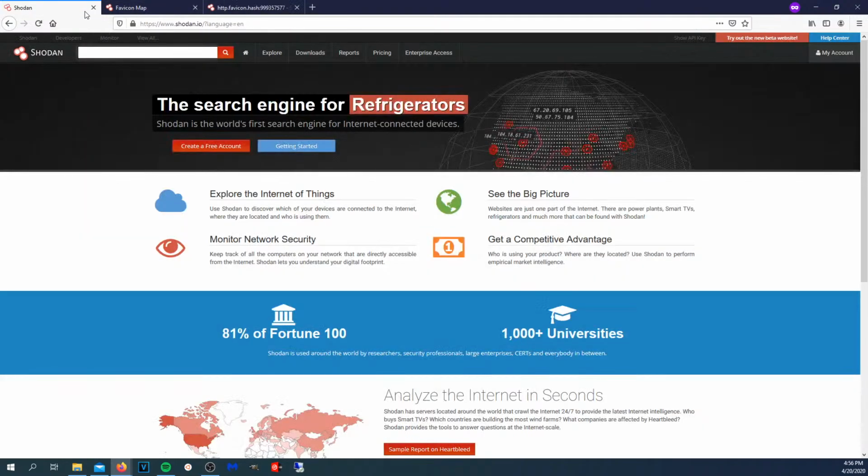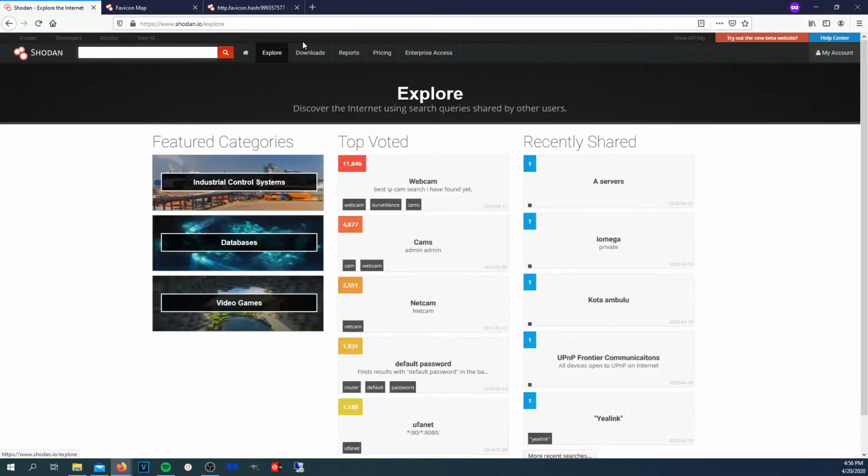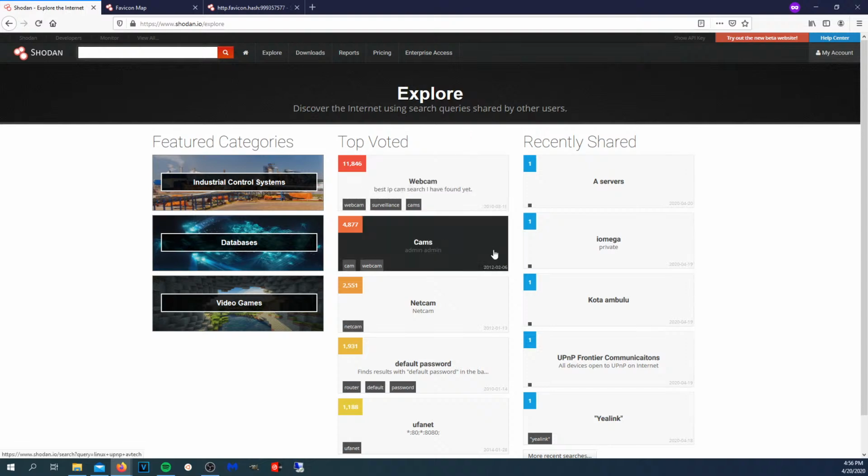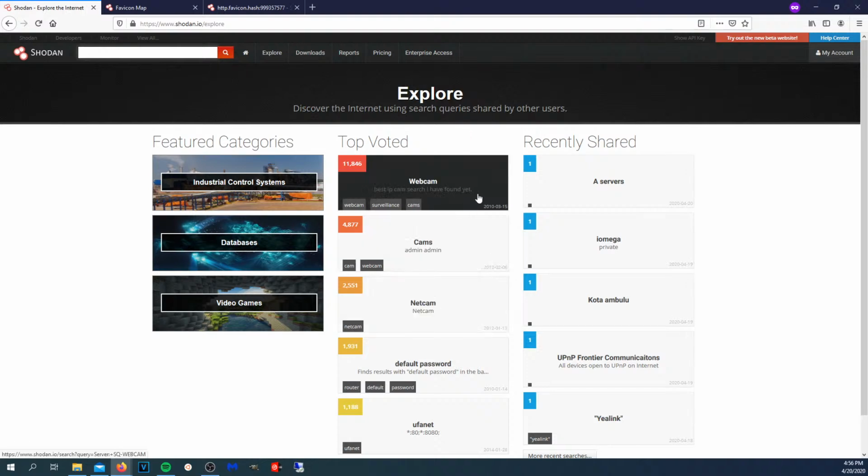So accessing surveillance cameras is pretty damn easy on Shodan, because obviously, if we go to Explore, it is one of the most searched things on Shodan. The top 3 most searched things on Shodan are webcam, cams, and netcam. Now, most of the time, unfortunately, you're going to be coming across people's personal cameras, for lack of better terms.